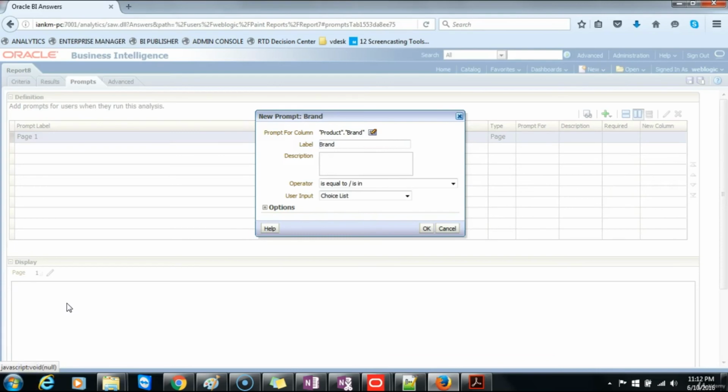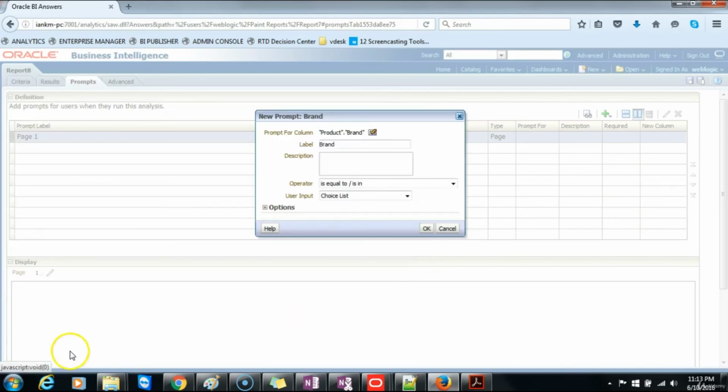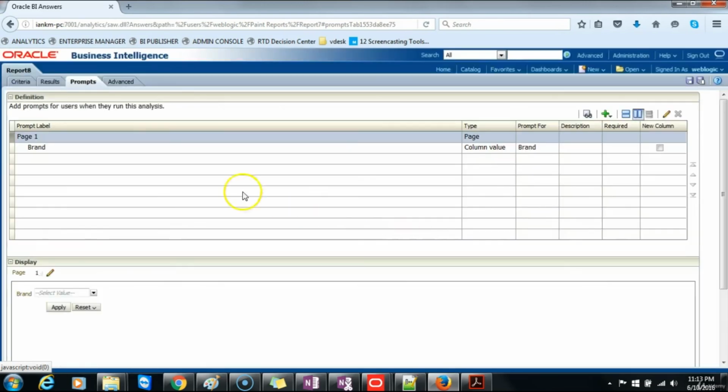If you want to create the prompt for a column that is not displayed in the column list, then select the more options and locate the column that you're looking for from the subject area. So we already know that we intend to use the brand as a description for the prompt, and then we'll just go ahead and click on OK, and this creates an inline prompt. Notice that this is an inline prompt. It's not independent of this report. It's built within and in line with the report.